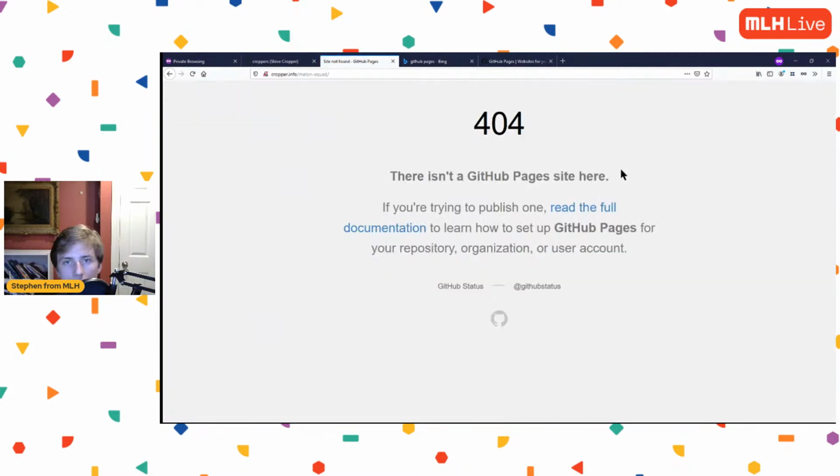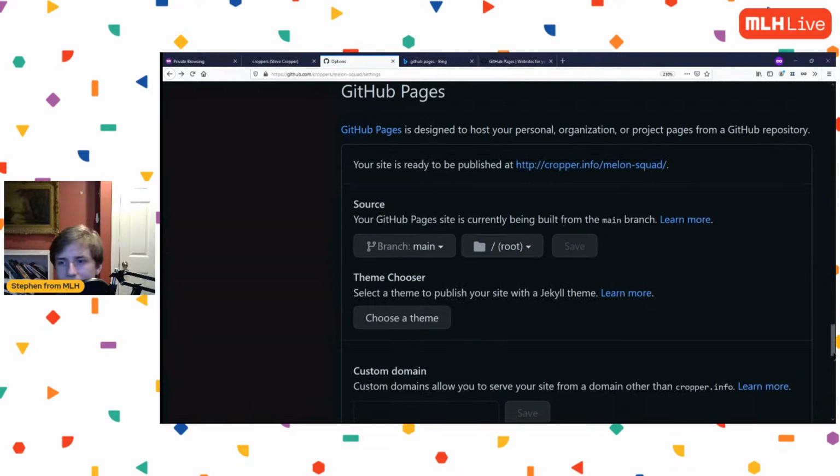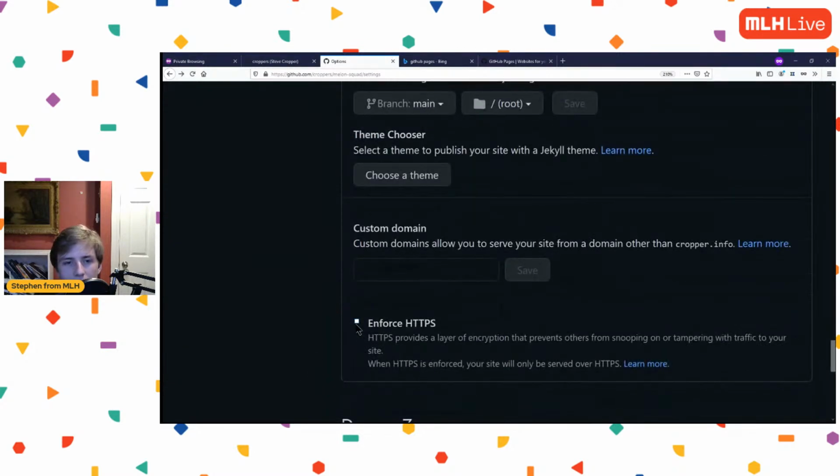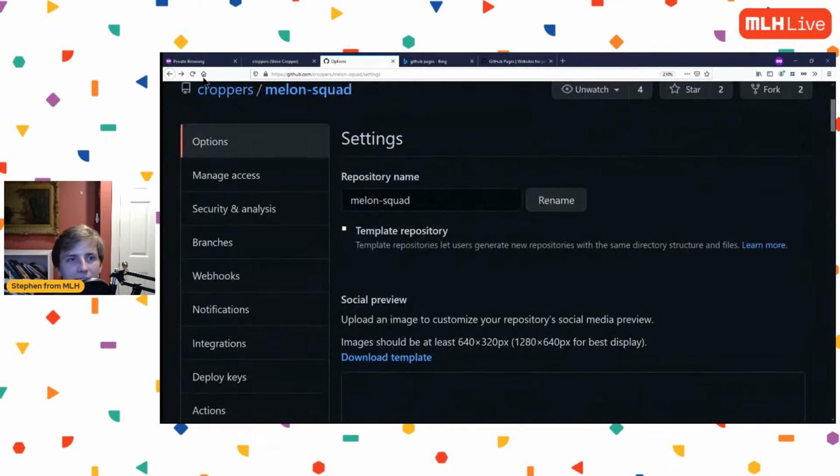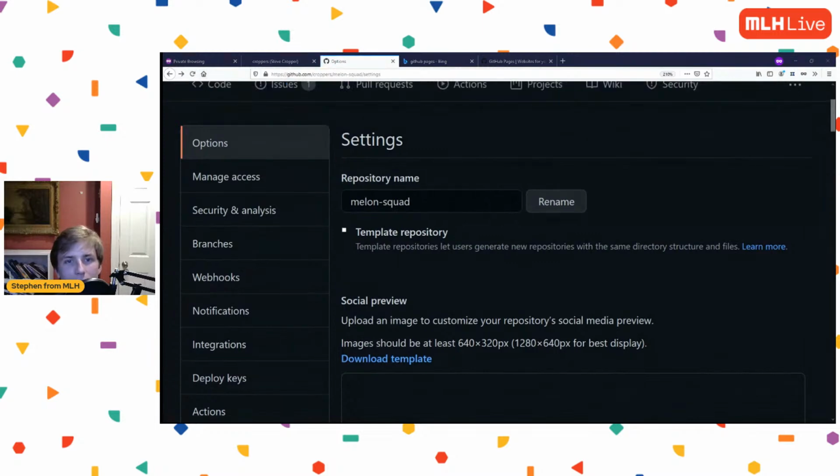When I click this link, oh, I guess it doesn't work yet. Maybe it needs some time. I'll also click enforce HTTPS because I like HTTPS. Let me see if there are any questions so far.